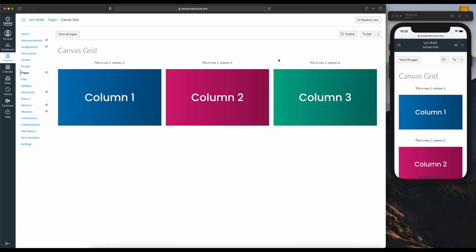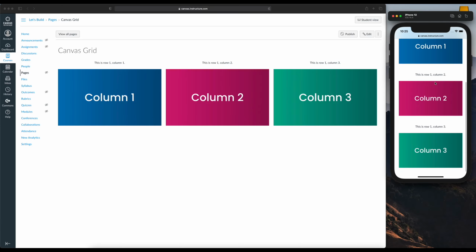Today's video is about grouping items using Canvas Grid. We're going to create something that looks like this on desktop and this on mobile.